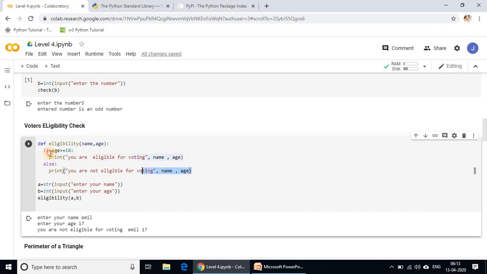So this is a function definition, and after the function definition I am just telling a is equal to str(input("input your name")). So this will store the name of the user as a string to the variable a, and I am asking b is equal to int(input("enter your age")). So it will store the age of the user to the variable b as an integer, and I am telling eligibility of a comma b. I am calling the function eligibility of a comma b.